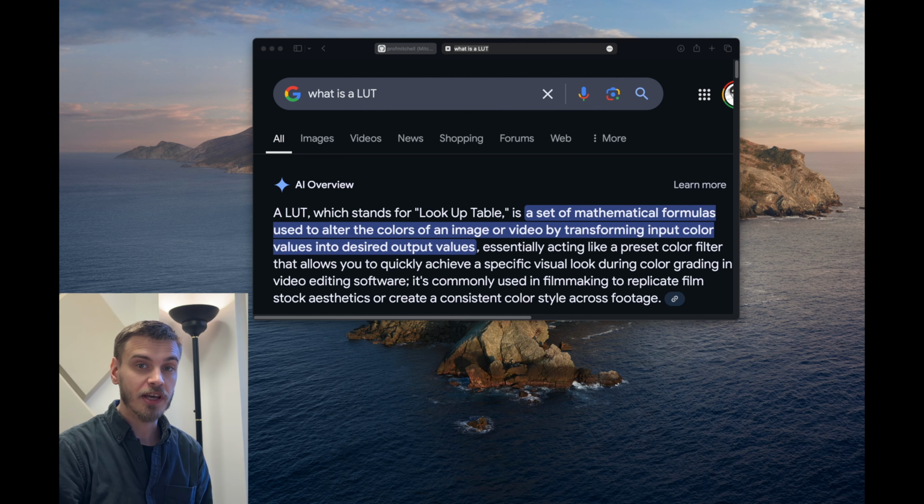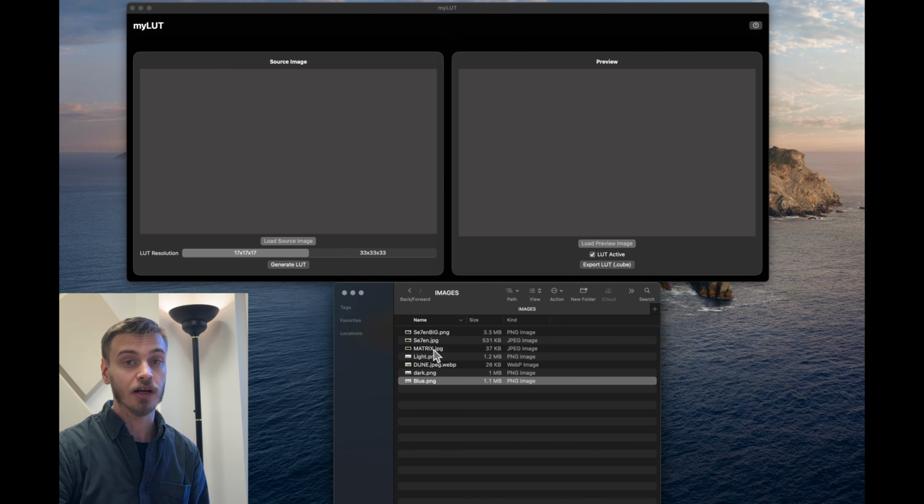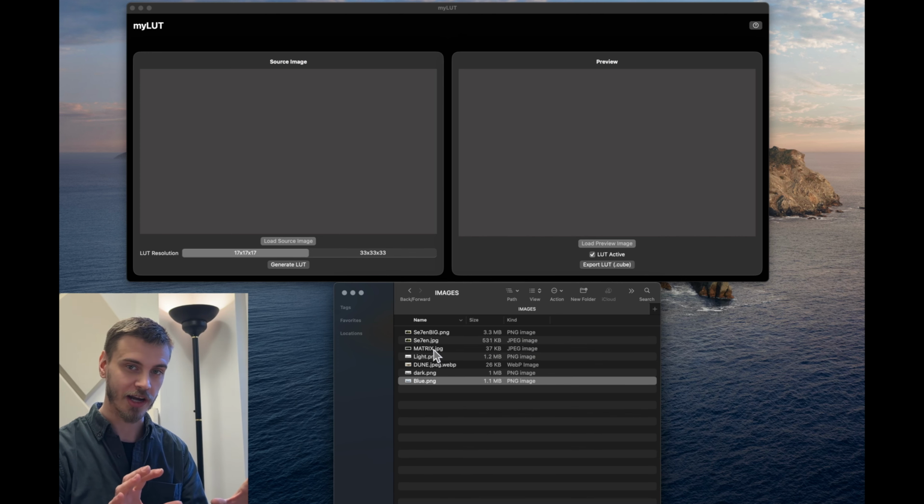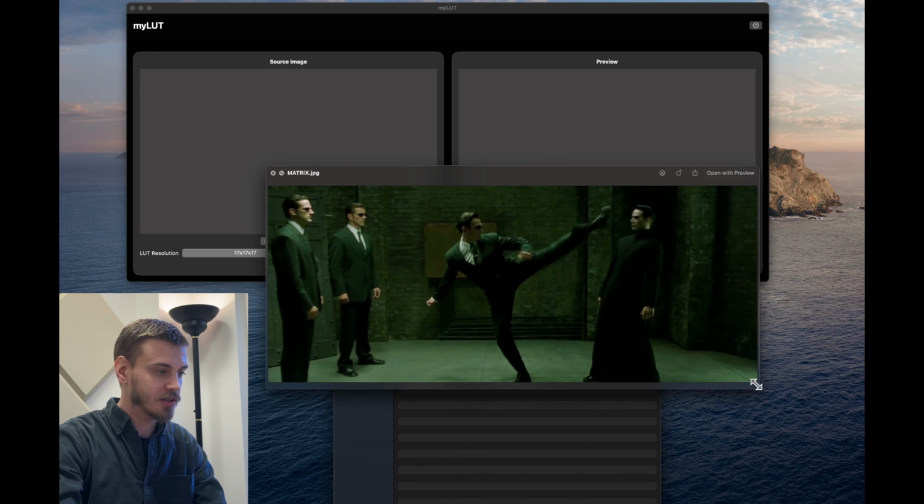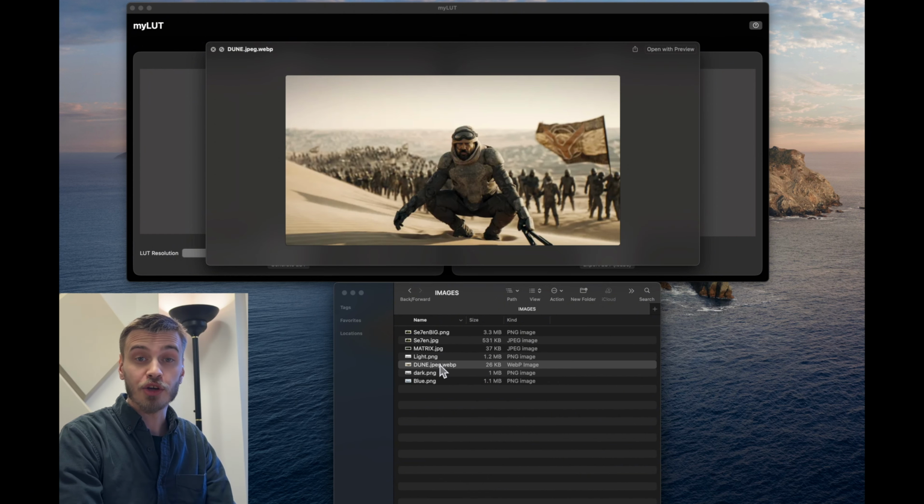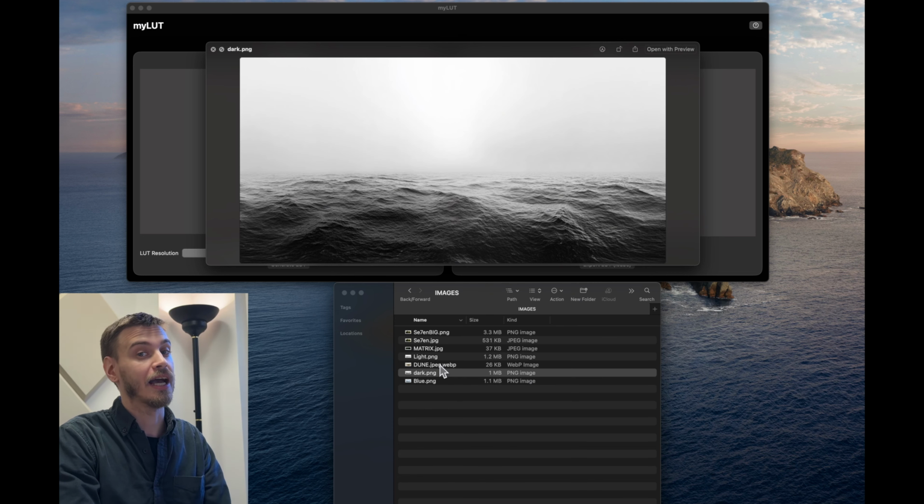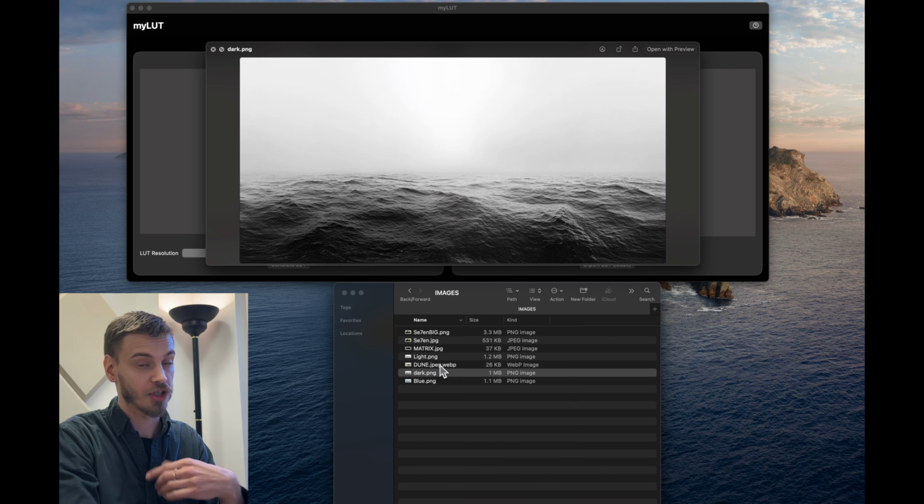So, a lookup table is, simply put, a filter for your camera. For this example, I've grabbed a couple screenshots from Google of some movies that I know have some pretty distinct color grading. I have an example from The Matrix, I have an example from the movie Seven, and I have an example from Dune. I also have a couple random images that we're going to use to apply the color grading to, just to take a look at, see if we like the way it looks.